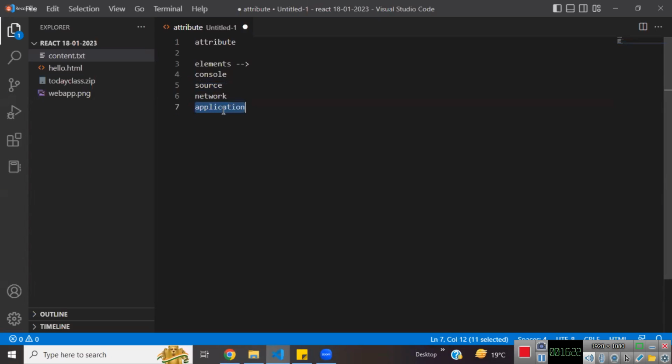What about the application tab? This application tab contains what? Your browser storages. All are agreed with me? Okay, tell me some browser storages.